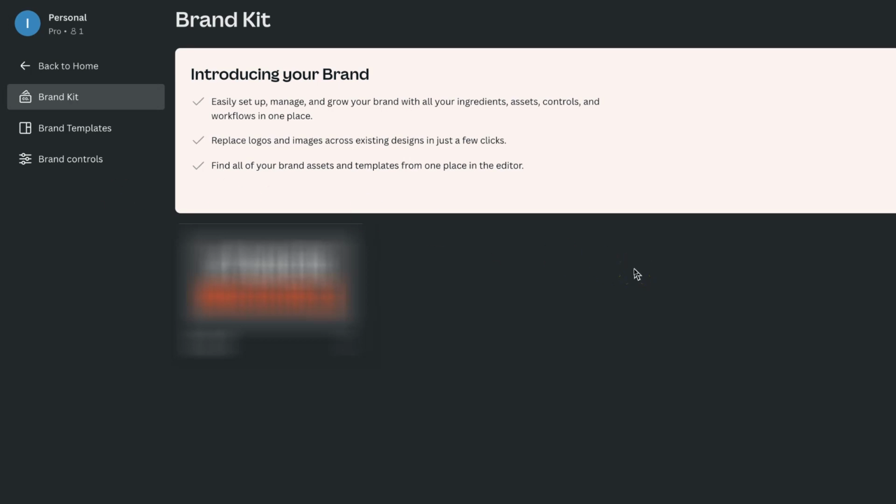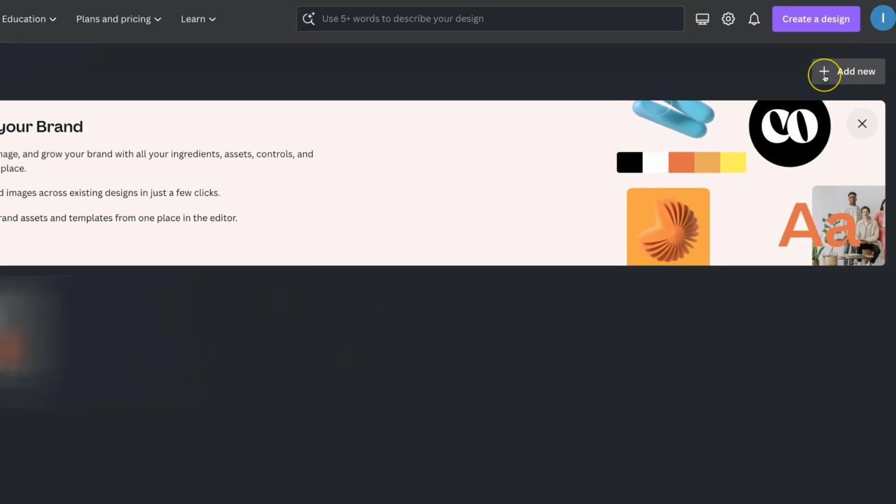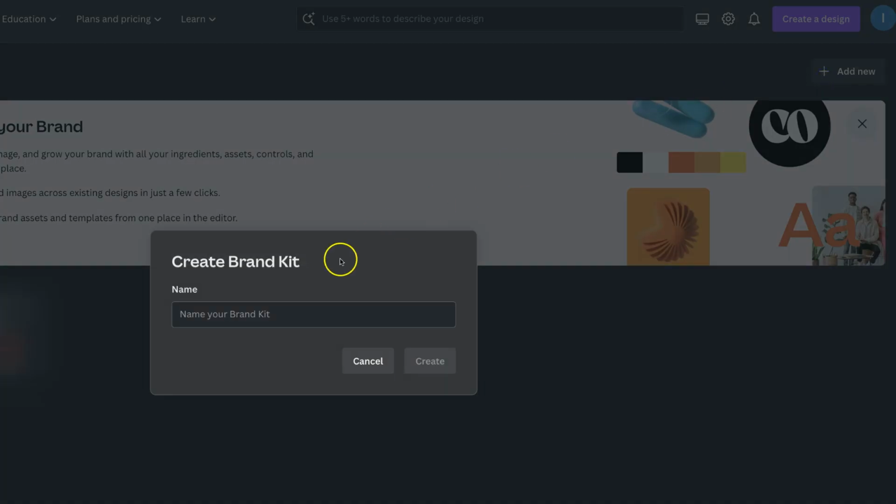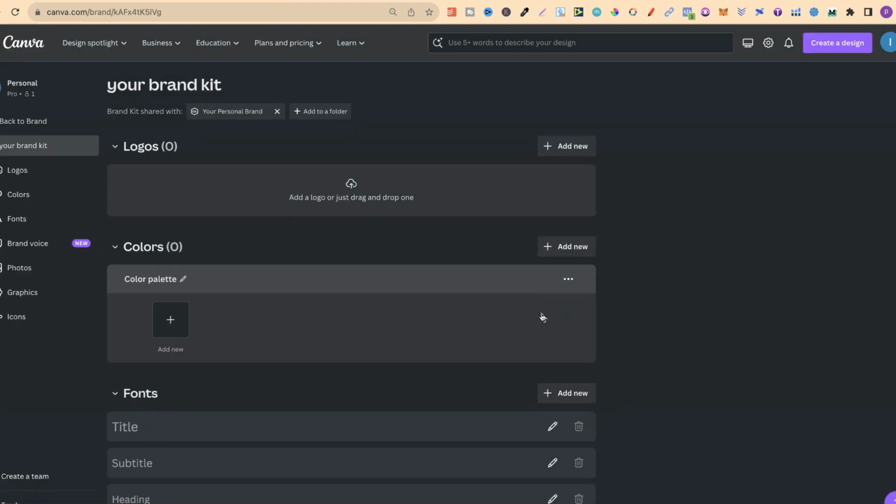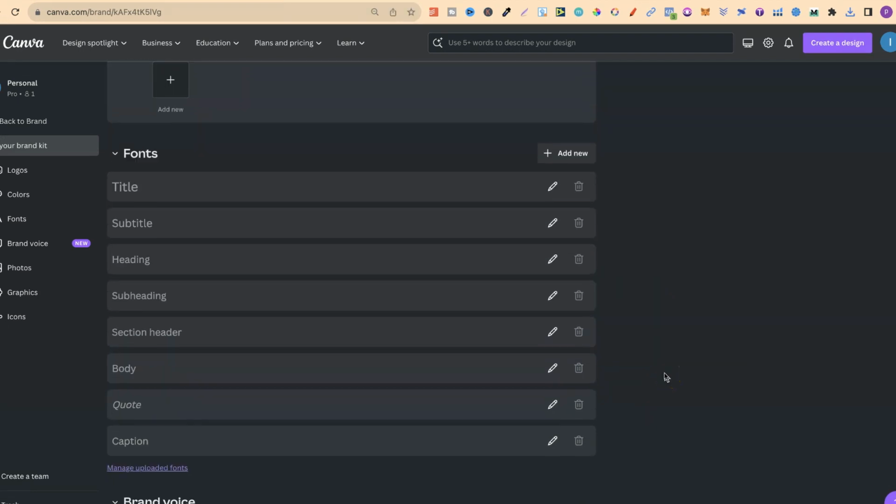Now, if you do not have a brand kit, we need to create one first. So we click up here where it says add new. We then name our brand kit. This could be your business. For this example, we are going to put your brand kit, and then we're going to click create. Now from here, we come down to where it says fonts just here, and then we can click add new.